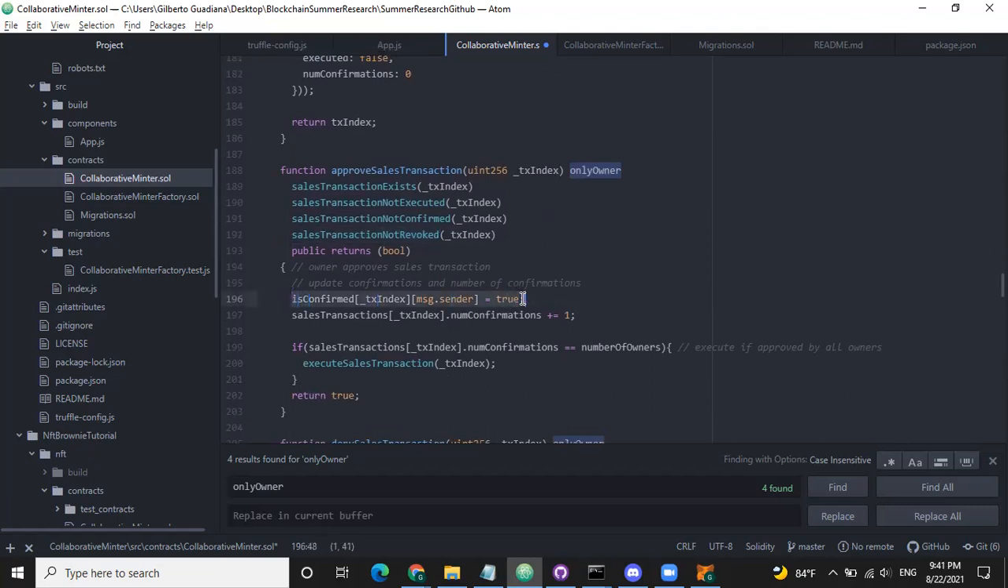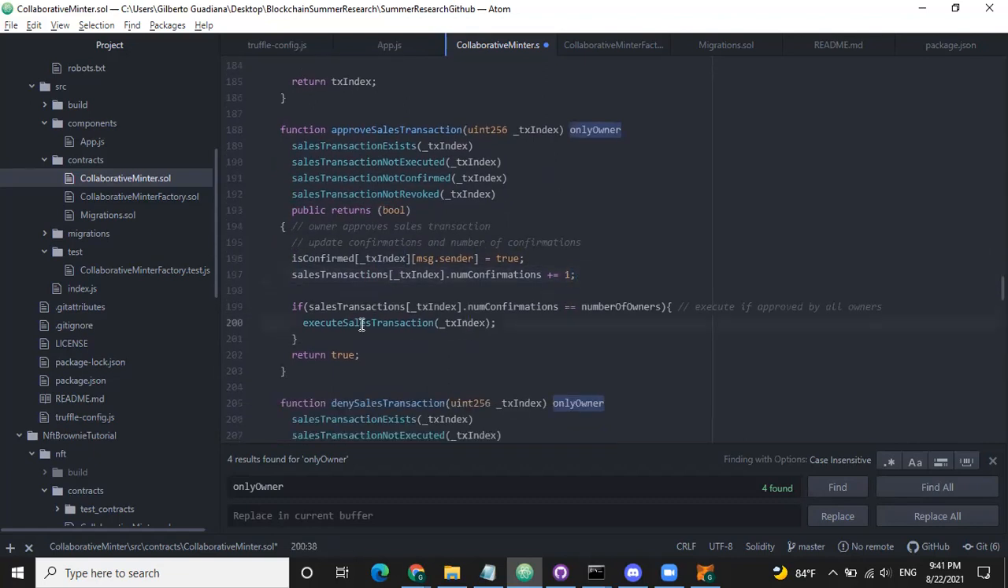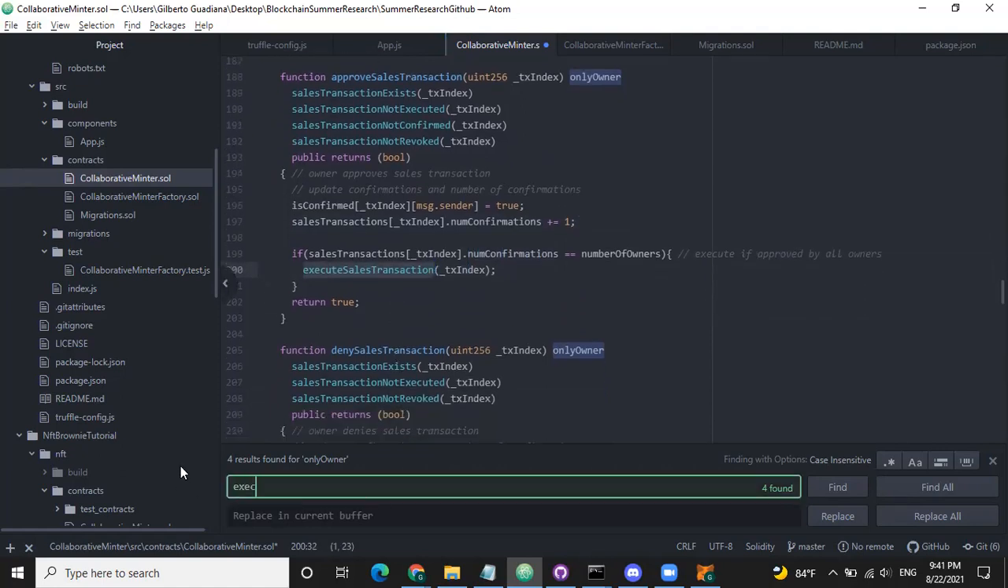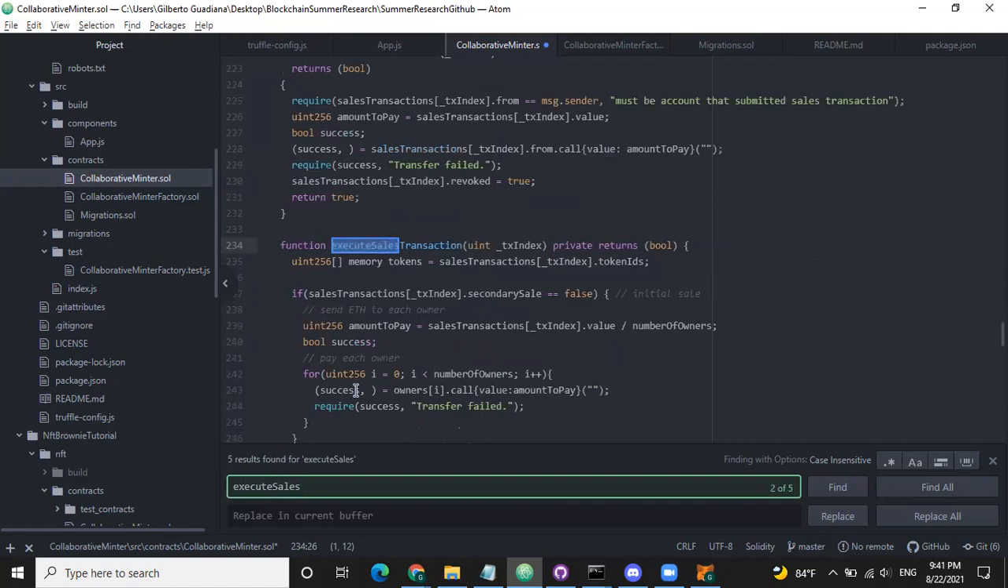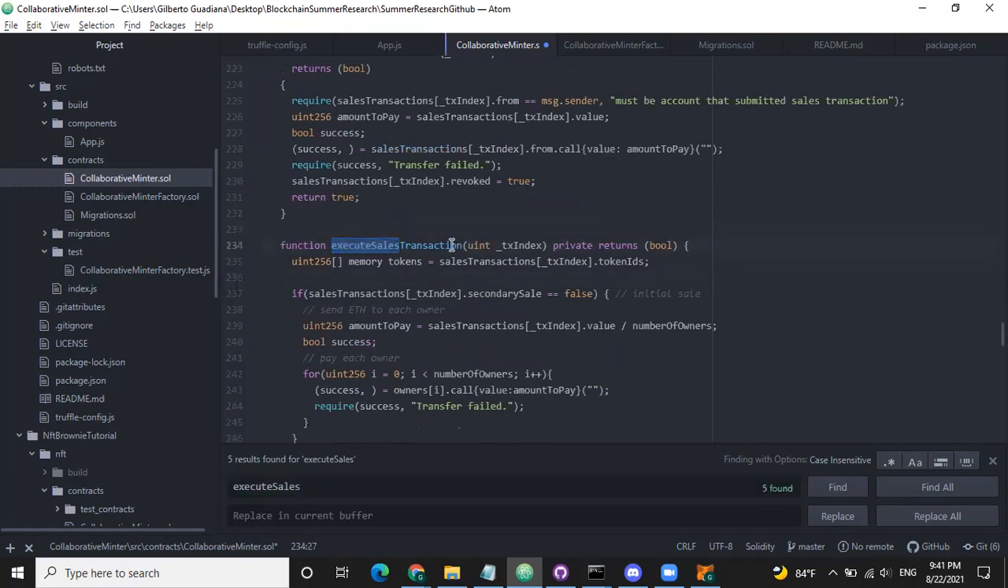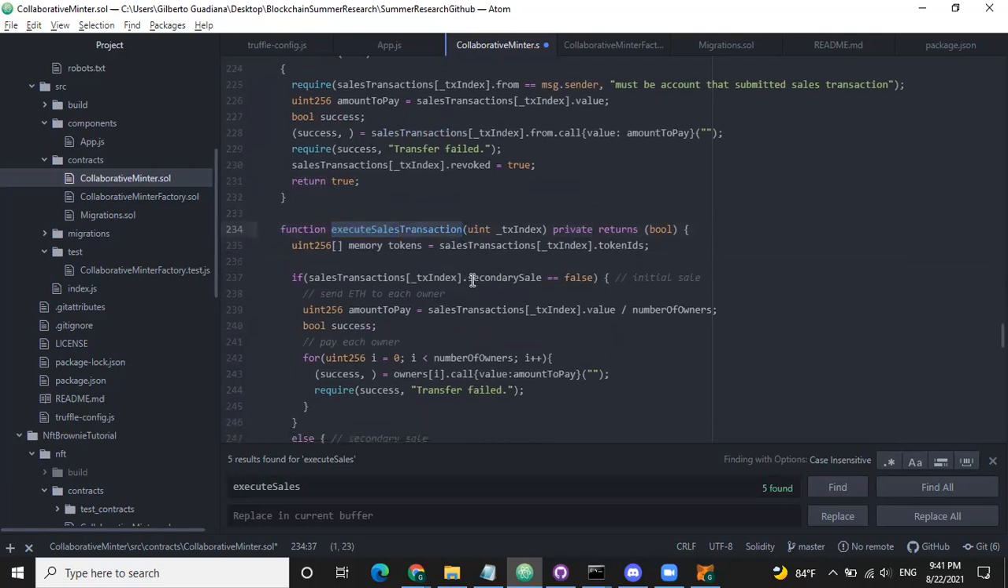So then we're going to update our mapping to say, okay, this message sender, this owner, this artist has confirmed this transaction index sales transaction. And then we're going to increment the number of confirmations. And if we have enough confirmations, we're going to execute the sales transaction. So we can take a look at execute. This is a private function that is going to allow us to carry out the transfer and the sale.